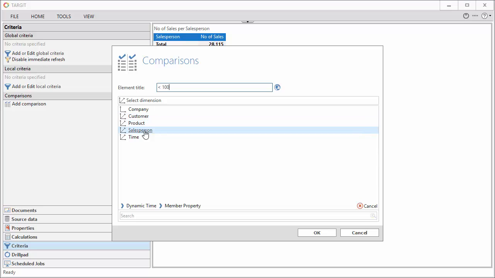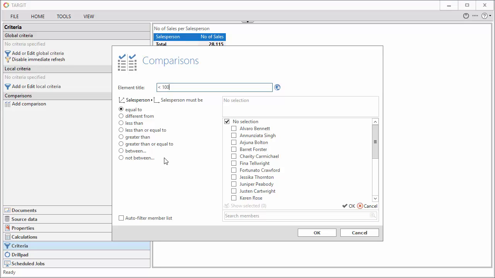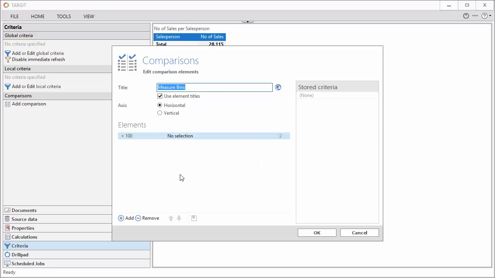And you'll have to add a criteria here based on one of the dimensions, and now I'm picking the salesperson dimension, but you could actually pick any other dimension if you liked, because the only criteria you would like to add here is what you see here, the no selection criteria. It does look a little special, but I'll explain it later on why you do that.